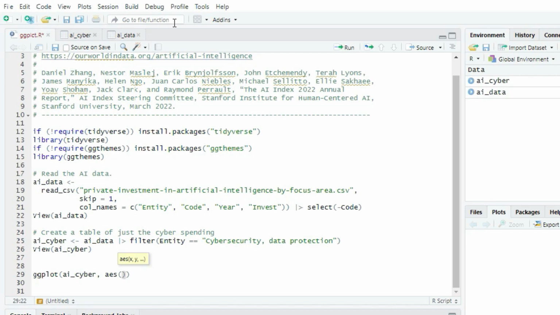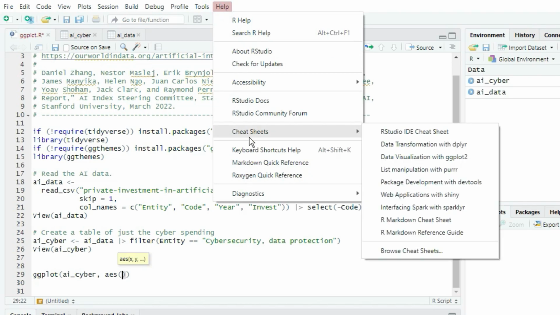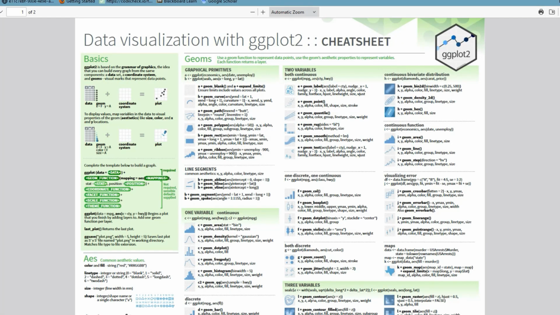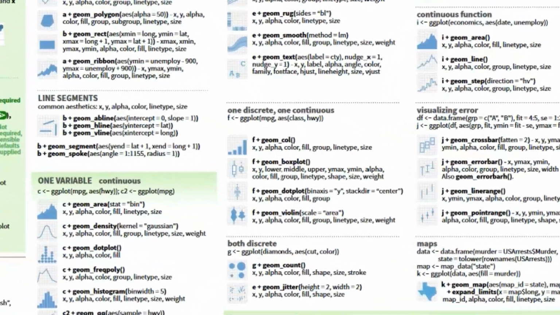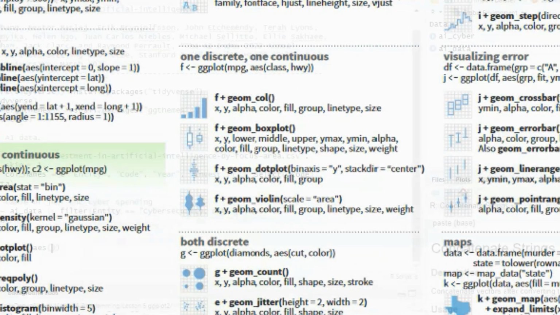In RStudio, I'm going to choose cheat sheets from the help menu and then data visualization with ggplot2, because this is a really useful cheat sheet. On the first page, we can see a list of geoms, the different kinds of plots we can make. And for each geom, it lists the aesthetics. Those are the arguments you can put in aes. We'll refer back to this several times.